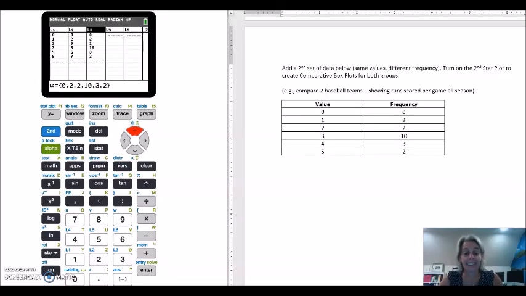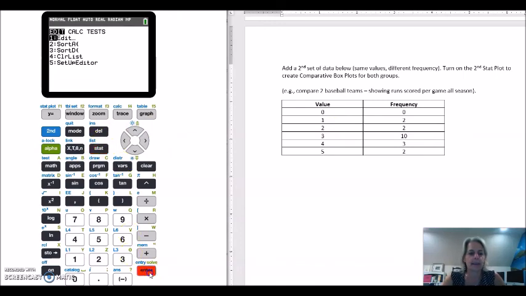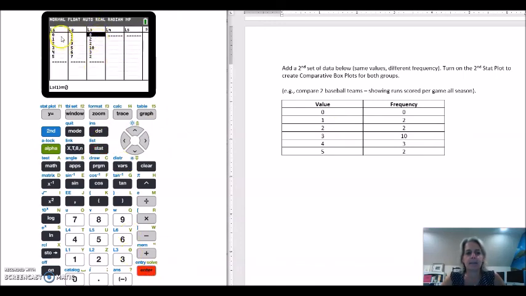Okay, and just one more thing really quickly. The other cool thing you want to know how to do is how to compare two sets of data on the same screen. So let's say we had another list of another table here, and maybe it's two baseball teams and we're trying to compare the total runs scored per game across a whole season. So this is a different list using the same values, or they could be slightly different values too. What I'm going to do is click on the calculator, go into my list again, and then enter, since my values were the same for list 1, I just used list 1 again, and then I put the frequencies from this table in list 3.